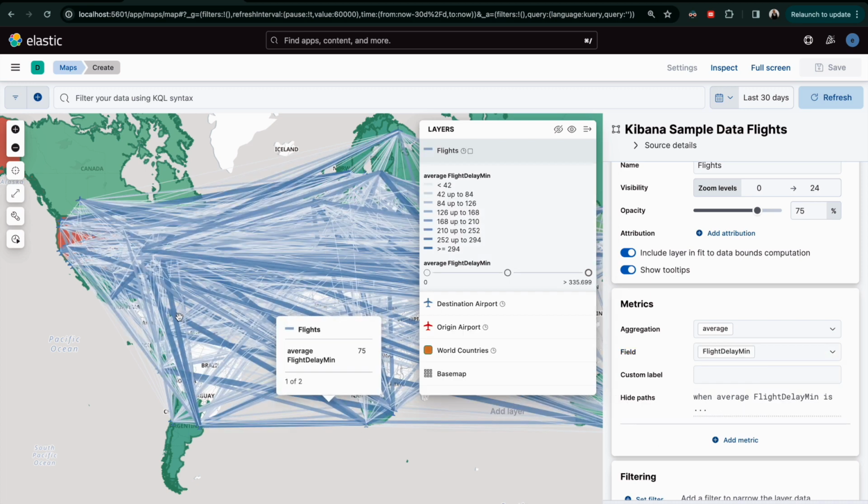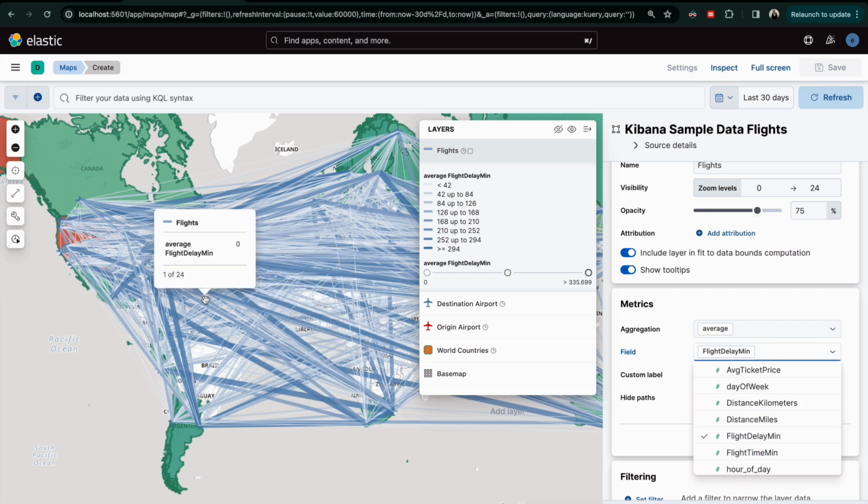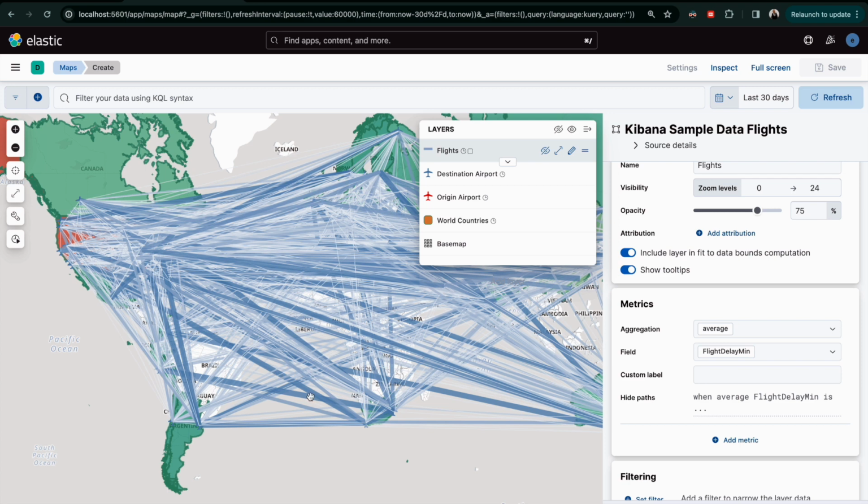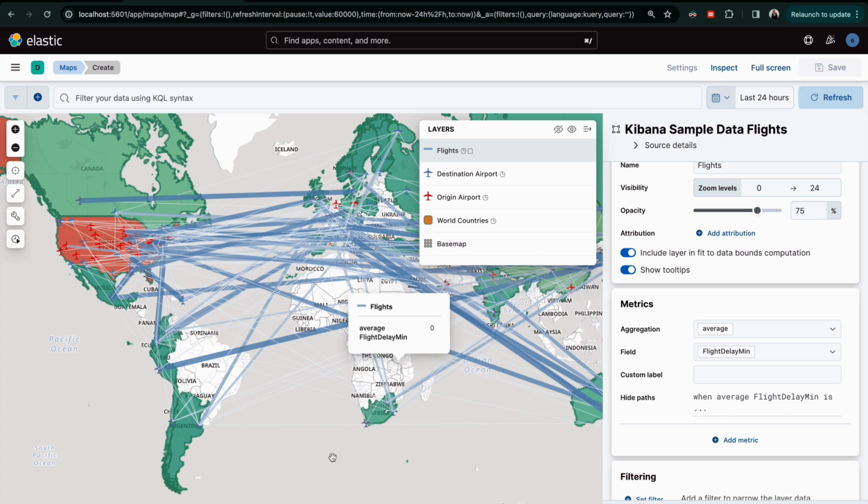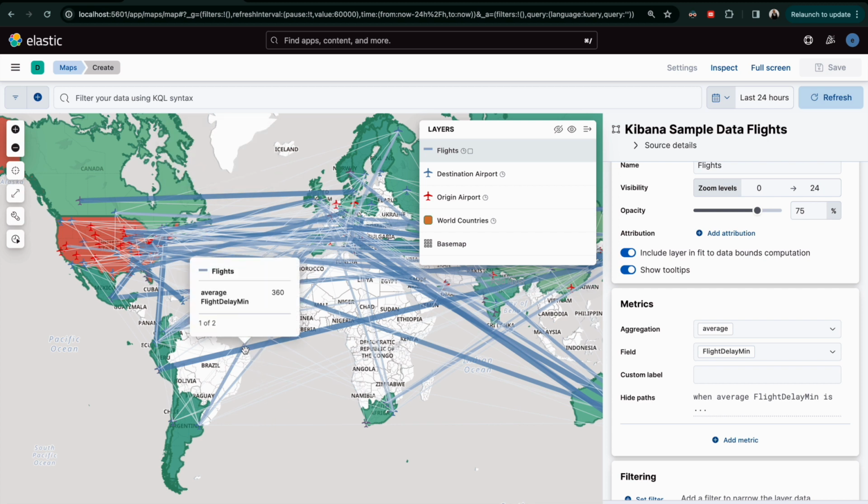And here you see the map, or the result, is already changing, and you see there are too many lines. That's because I'm using a really long time range. So I will go with just 24 hours. It will be more clean. Yeah, this is more clean. When you move your mouse, you will have the results. So the average is already there, it's showing you.